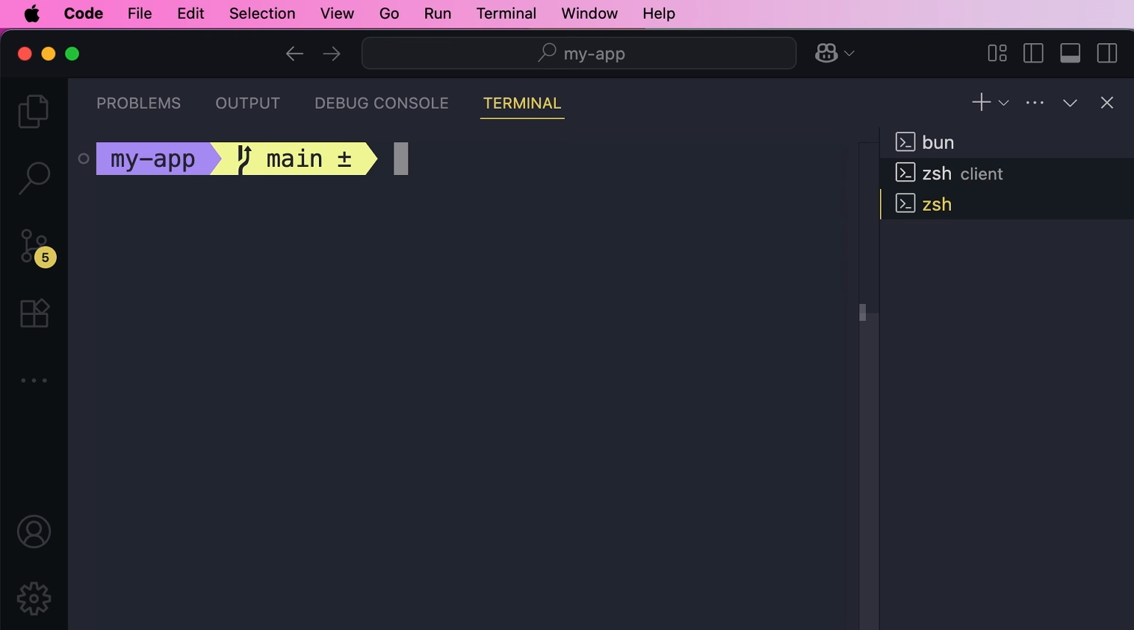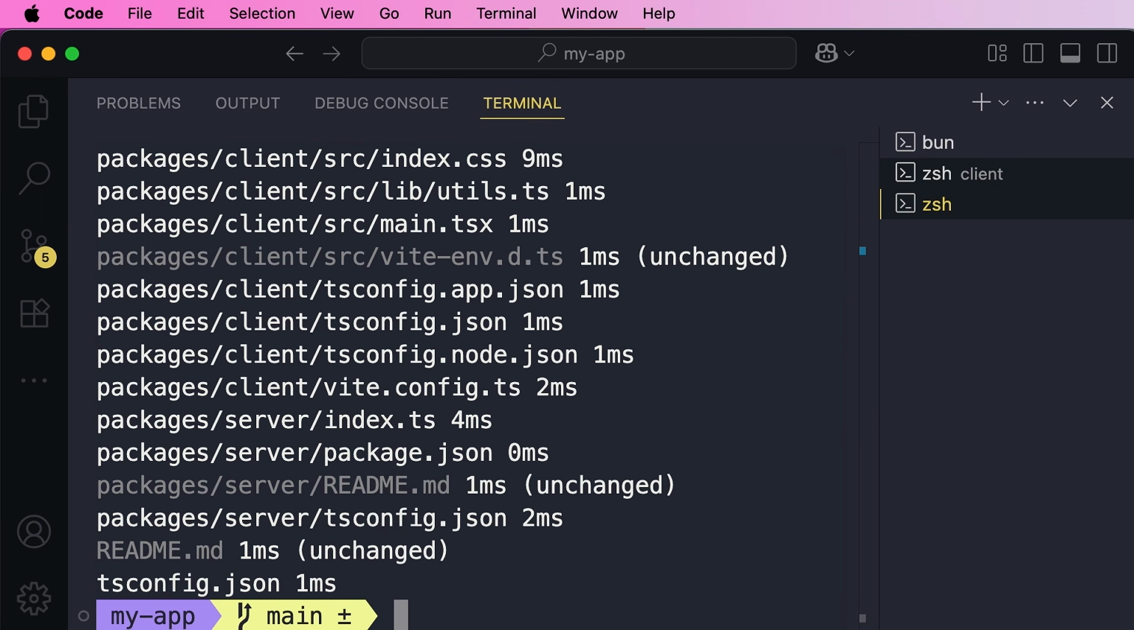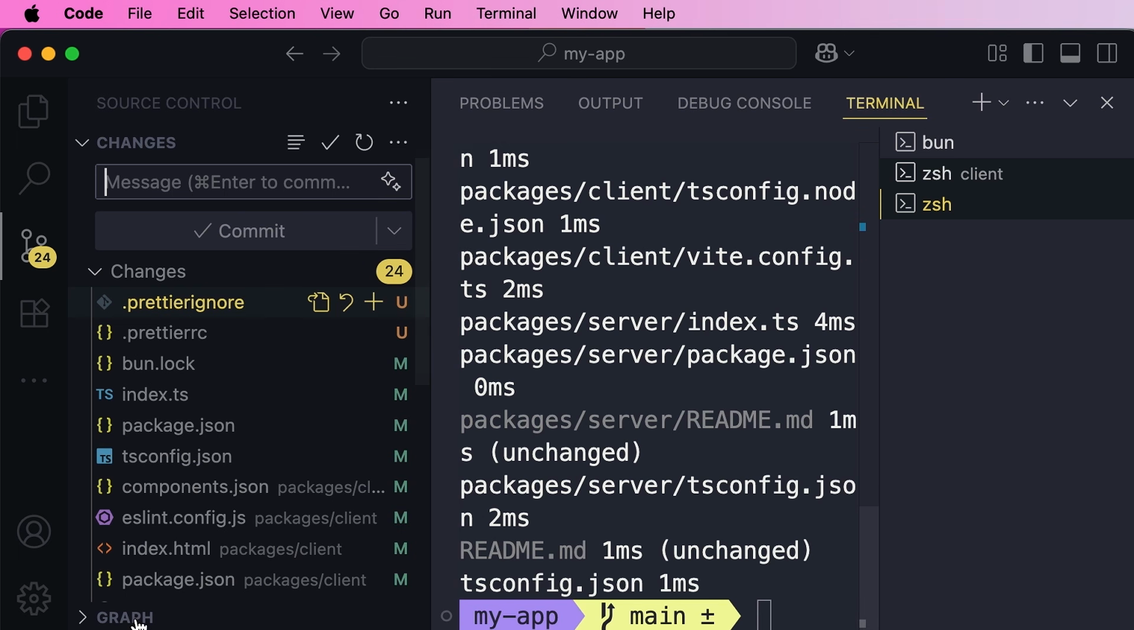With this in place, now we go back to the terminal in the root of our project and run bun run format. All right, so this formatted all the files in this project. With this, we can wrap up this lesson and say setup Prettier.